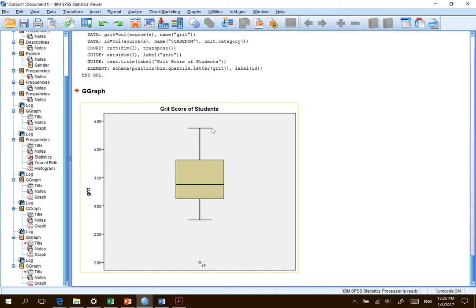And now this bar, the whiskers, gives you the top score, and this one the lower score. But in this case, we have one real low score, and that's actually an outlier. This little ball here with 15 means that candidate number 15 got a 2 on his or her grid score, and that's way off grid. That's why it's an outlier.